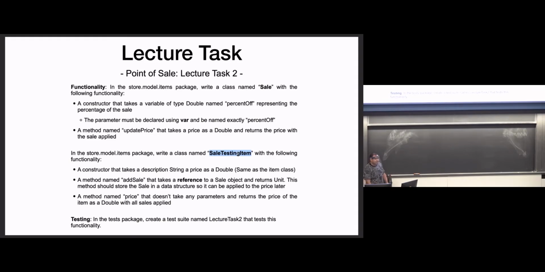So we call it sale testing item. It's an item that's used to test sales. So the sale testing item is going to have the similar structure as an item. It's going to have a constructor that takes a string and a double, the description and price. But it's also going to have two extra methods, add sale. Oh, and notice, like this constructor, for example, I didn't say what to name these variables. You probably end up naming them description and price. That'd be the most sensible thing to name them.